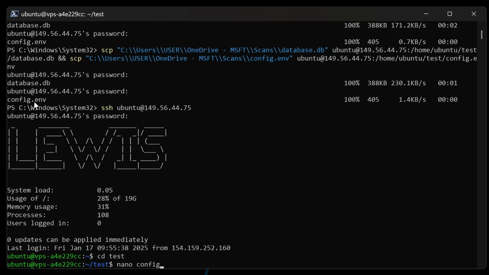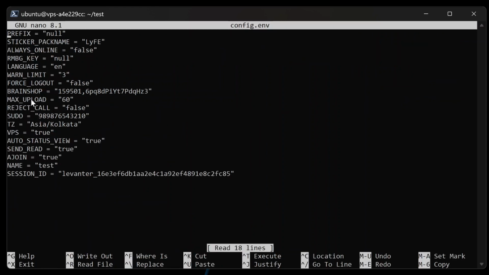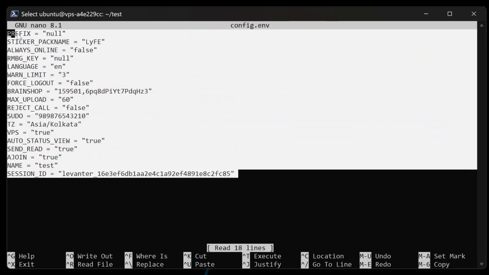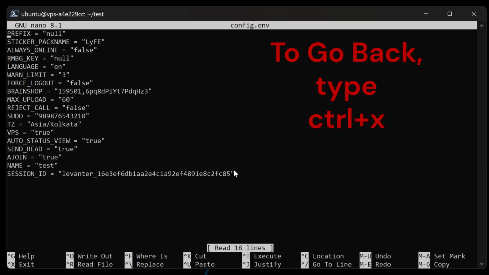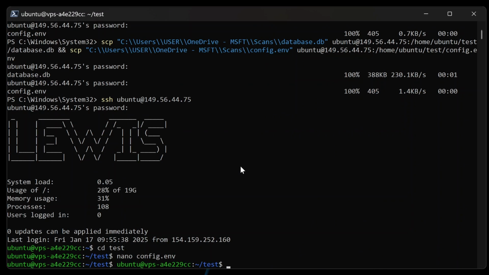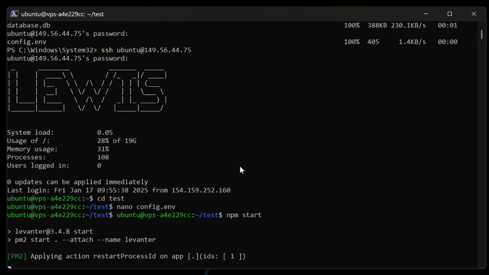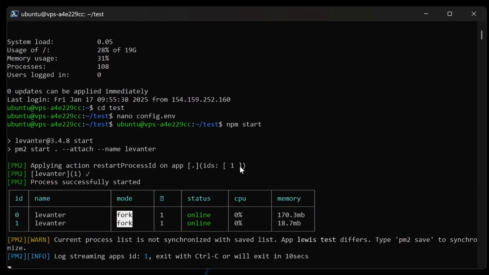Type nano config.env. This will open the config.env file in an editor. Check that the environment variables match those from your previous bot setup. Restart your bot to apply changes. Type npm start. During the startup process, you should see your plugins being loaded and any configurations you previously set being applied. By following these steps, you'll confirm that your data and configurations have been restored successfully.